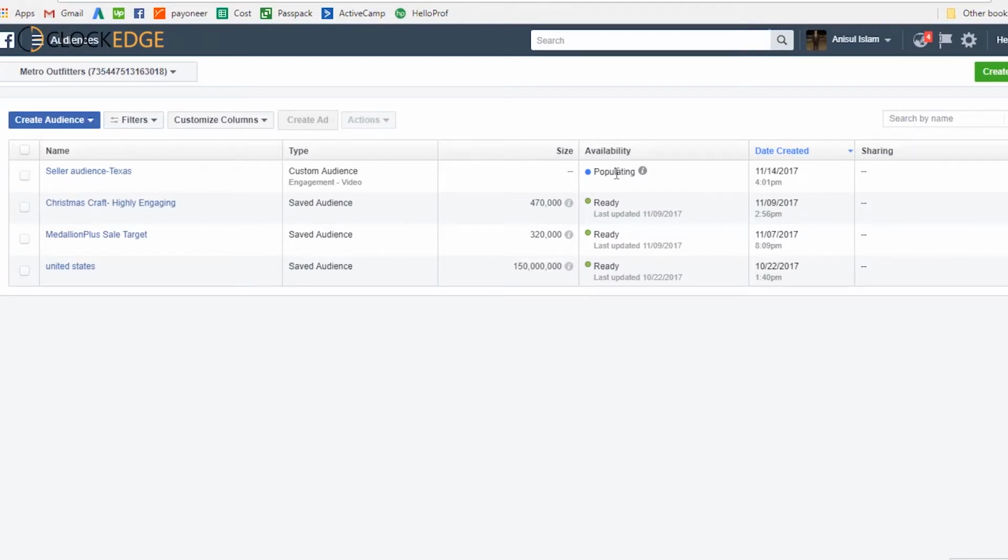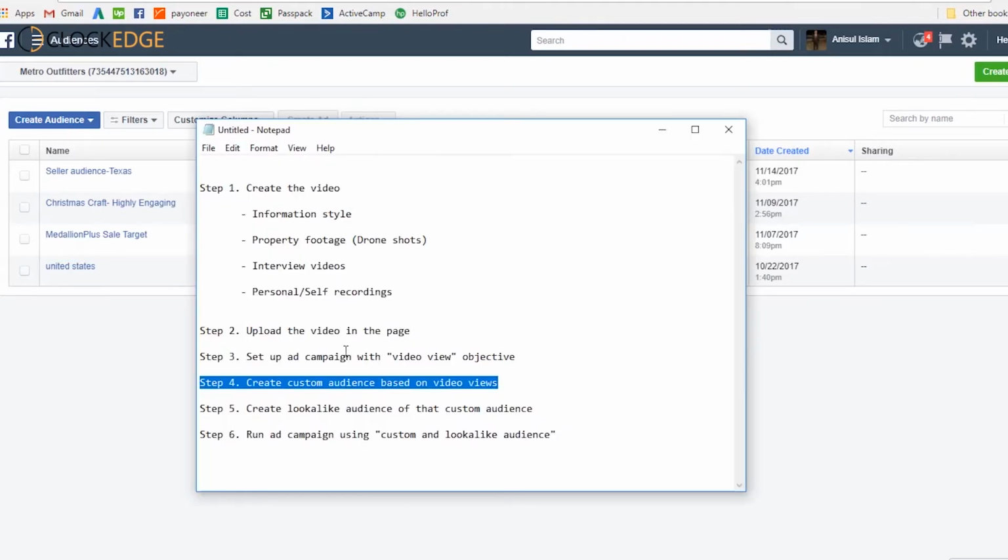It's now populating the number of people, and if you give it some time, maybe 30 minutes or so, you will see a number here. As the video views increase, your audience size will increase here. So that's step number 4, creating a custom audience.